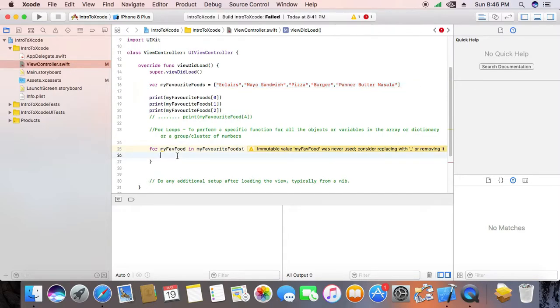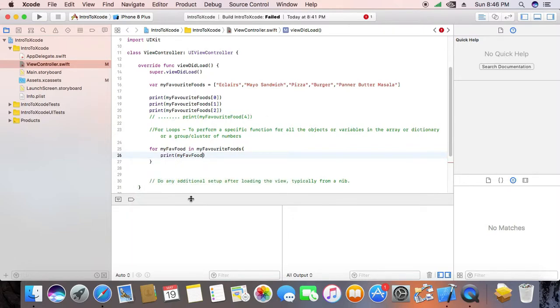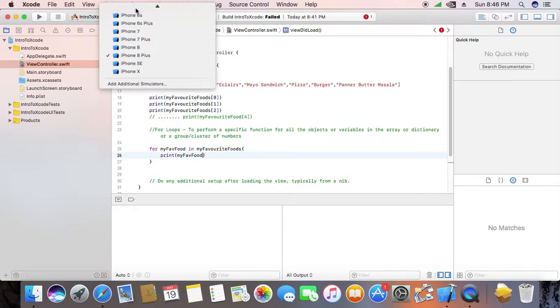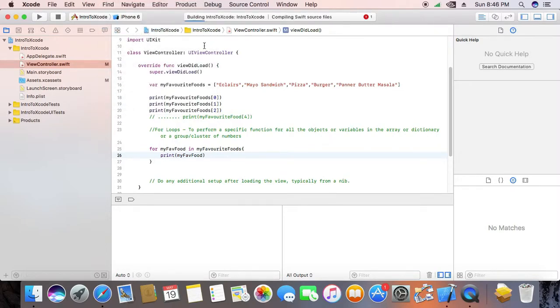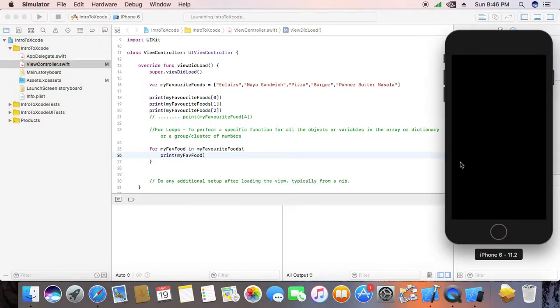So here my favorite food in the first loop would be eclair, next it would be mayo sandwich, next it would be pizza, next it would be burger, next it would be paneer butter masala. So our main objective was to print each and every object. If you just give print my favorite food, then it would print all the objects in the array, as that my favorite food variable will take each object at a particular time in a particular order as defined. So now let's run the project.